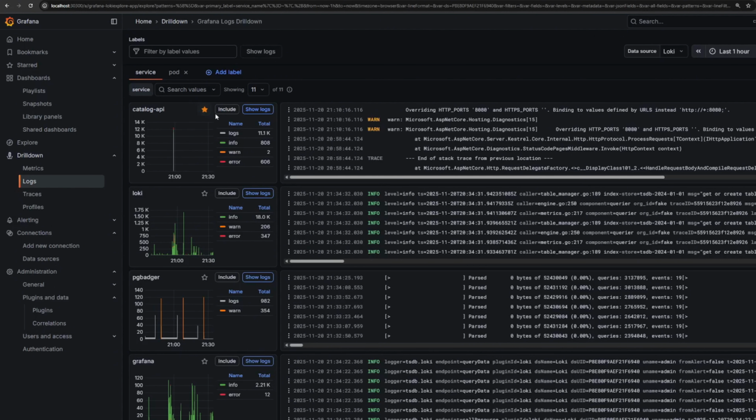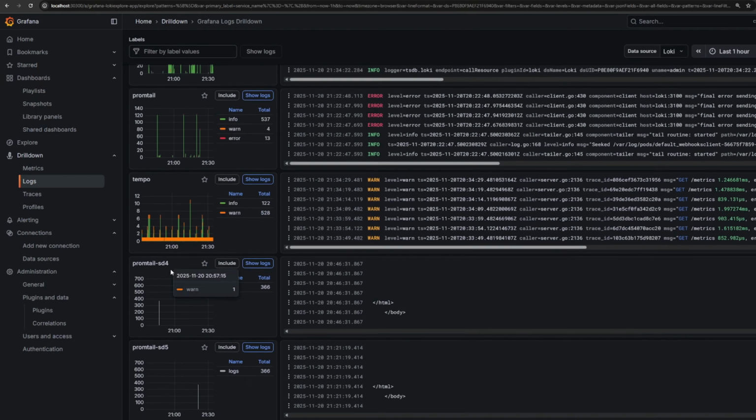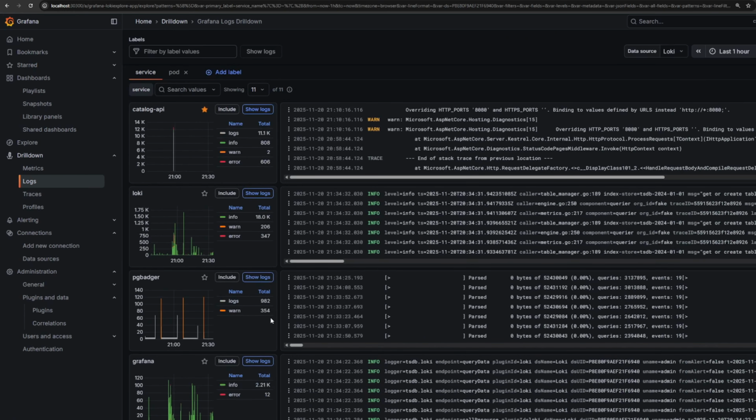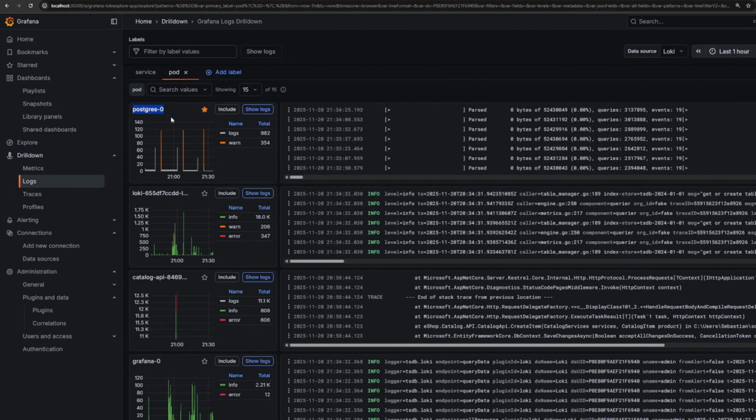So let me show you how it looks. This is how it looks at first glance. We have a lot of information here, so let me start from the basics. We can see here Catalog API, and this is what we are most interested in. We also have Loki, we have PG Badger. I'm playing with PG Badger. We also have Grafana, Promtail, Tempo, and a lot of different services. We also have pods. And what we would be most interested in is Postgres.